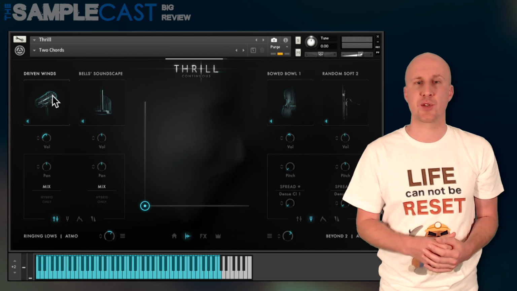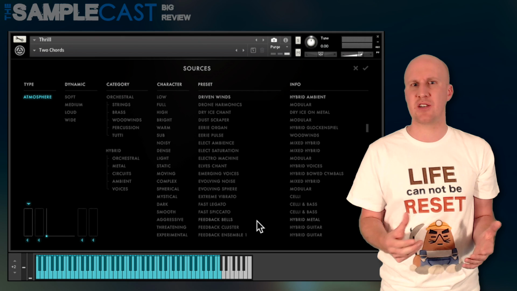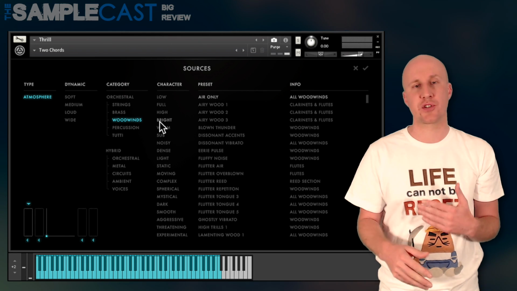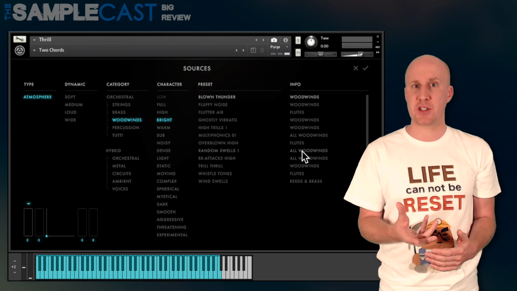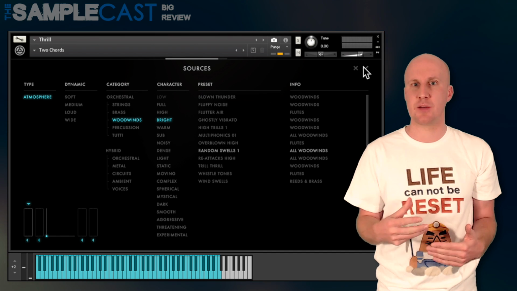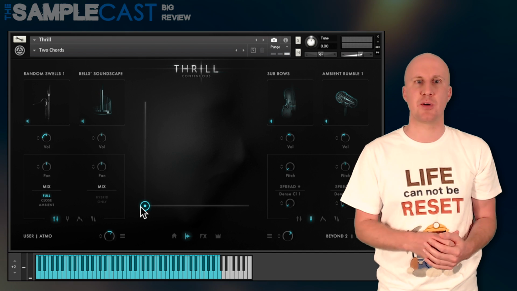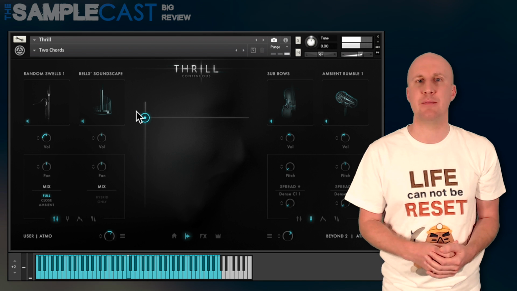I didn't find the source browser very easy to use, and it would have been nice to have been able to favourite certain sources and filter them out. I know that's possible in Kontakt because a few recent libraries have done that, such as Sample Logic's Rhythmology, so it would have been cool to have seen it implemented here.